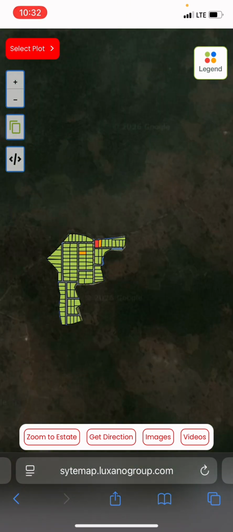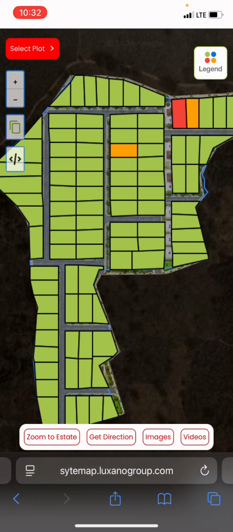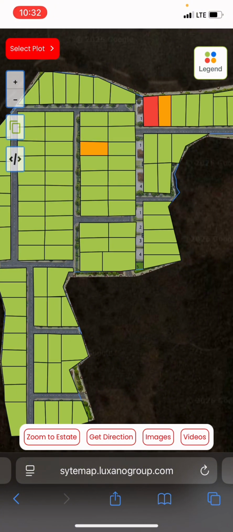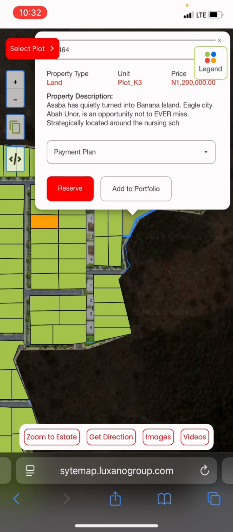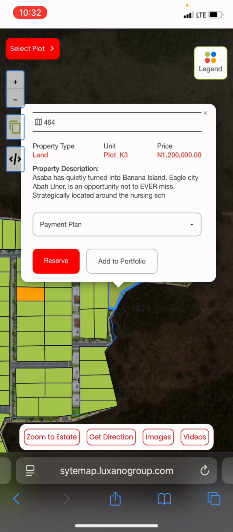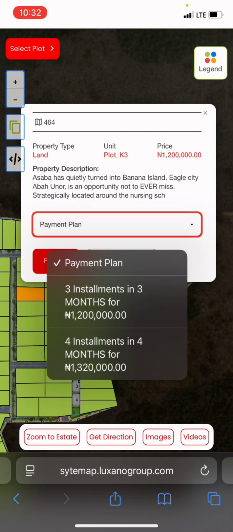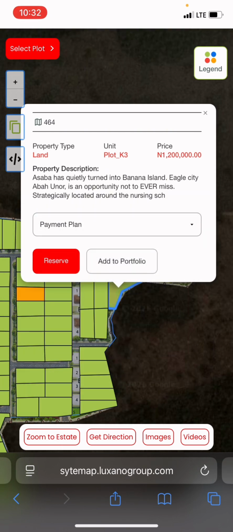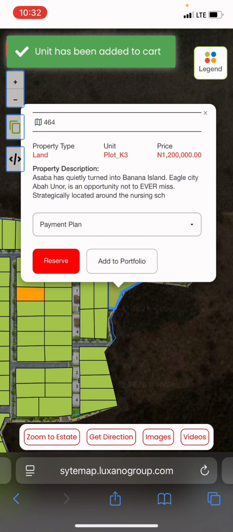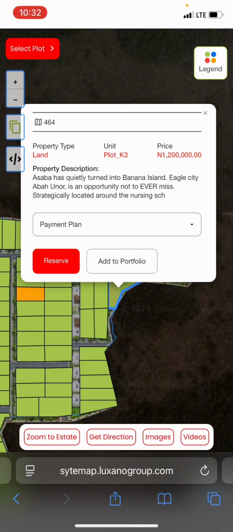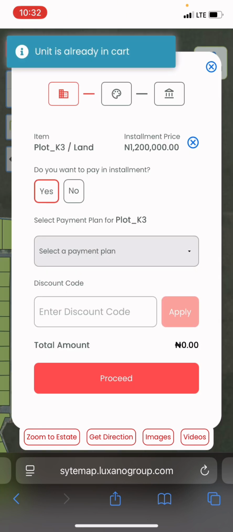So now let's say your client wants to pick a plot. Let's select this one. So it will ask them, do they want to use a payment plan, or they want to reserve it, or they want to add it to their portfolio if it's something that they will want to pay for later, but they don't want to forget, they can add it to their portfolio. Now let's click on reserve.